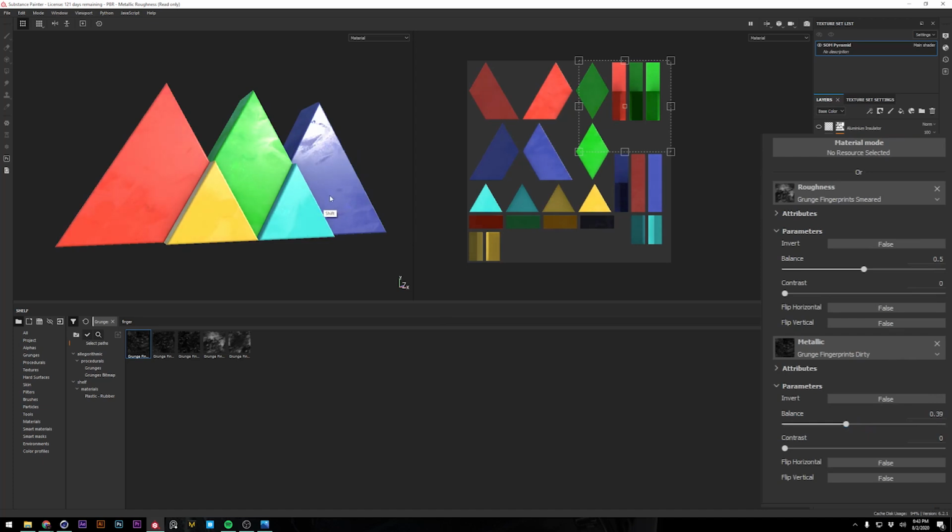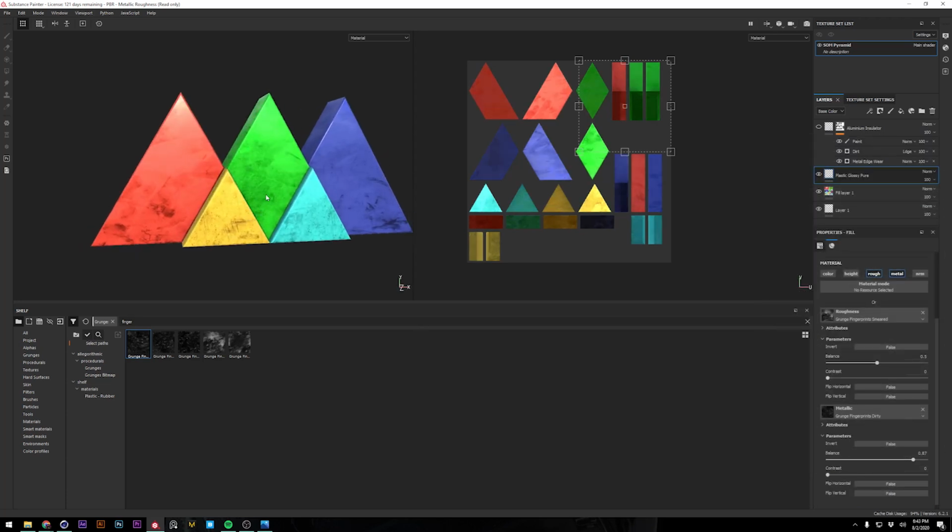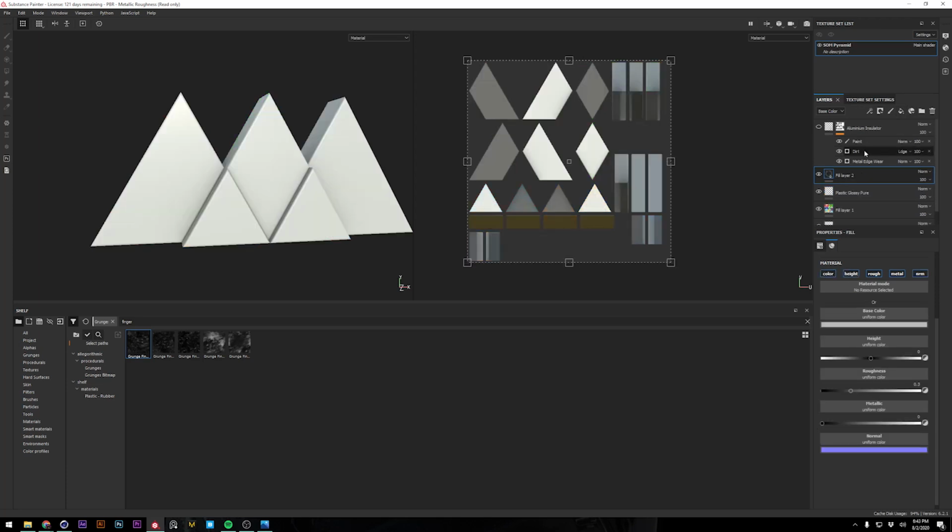So let's find a good little reflection spot. And then as you increase it, it becomes more metallic. So now you have two layers of roughness. But if you want to add even more roughness and add more variation, there's another thing you could do, which is create another fill layer.